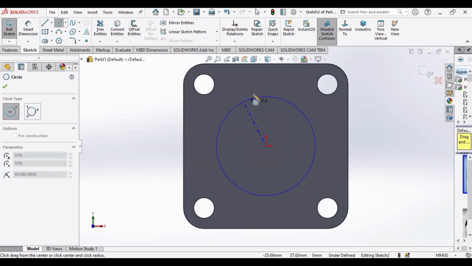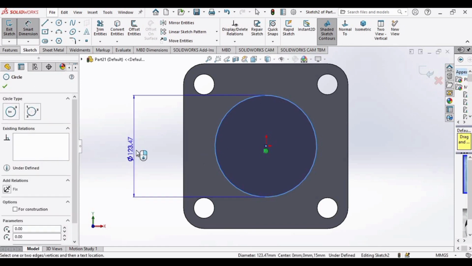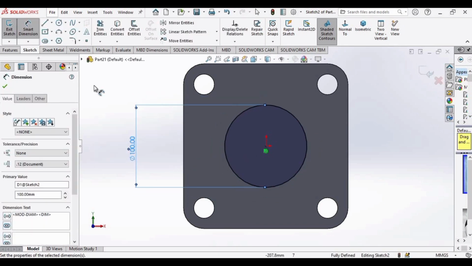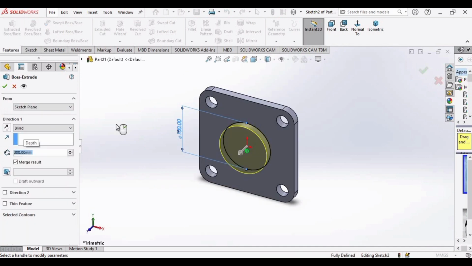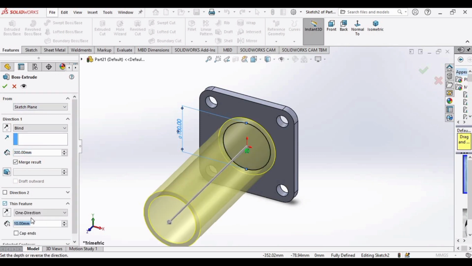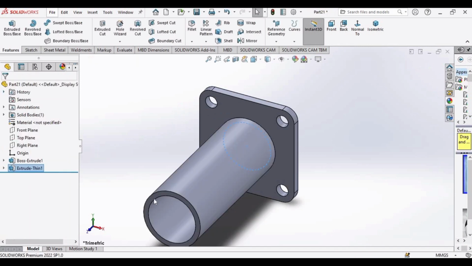So for that, make a circle here, select smart dimension and set the diameter as 100 mm. Okay, after that, go to features, select extruded boss base and specify the length of this pipe as 300 mm, and do not forget to select this thin feature. 10 mm is fine for this thin feature, and after that click OK.